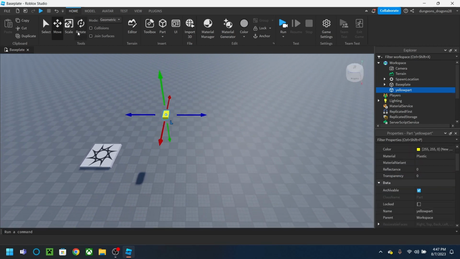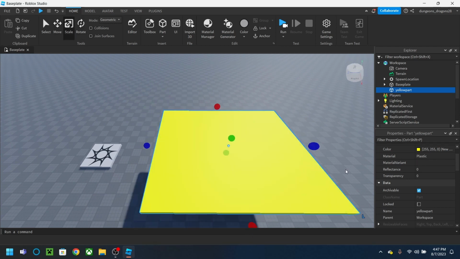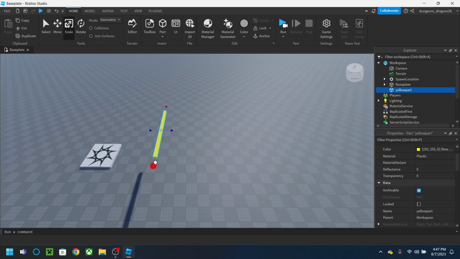Next, we'll look at the scale tool. The scale tool is pretty obvious. It'll let you scale the block to make it bigger or smaller. Later, we'll look at the model tab, which will let us edit these settings. Next, we're going to look at the rotate tool. So this is also really obvious. You can use these rings to rotate the object as you wish.